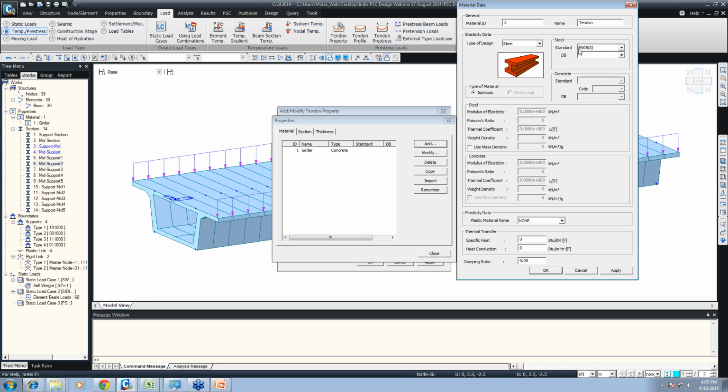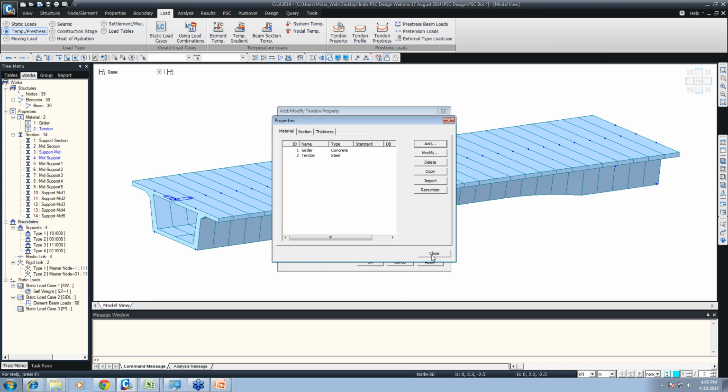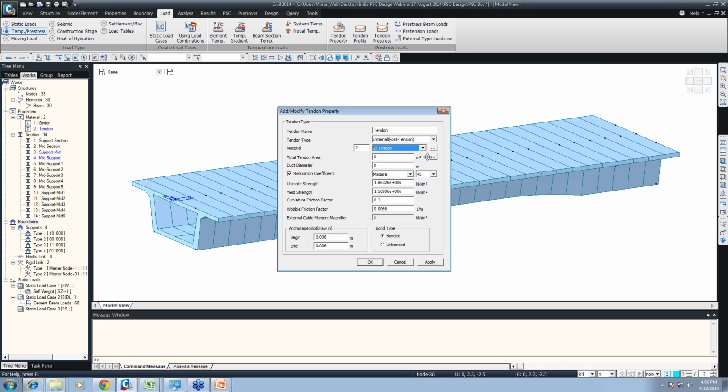Okay, we can give a steel material property. So IS 540B, suppose. But since tendon is not a structural steel, remember it has very high tensile strength. So in that case, we can change the modulus of elasticity for the tendon. This way we can change. And then we click on OK, close. We choose tendon from here.